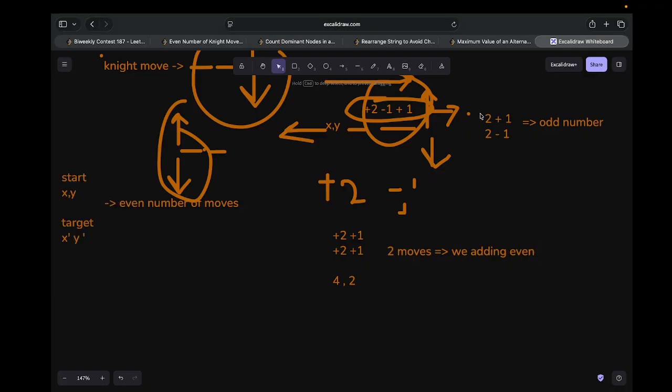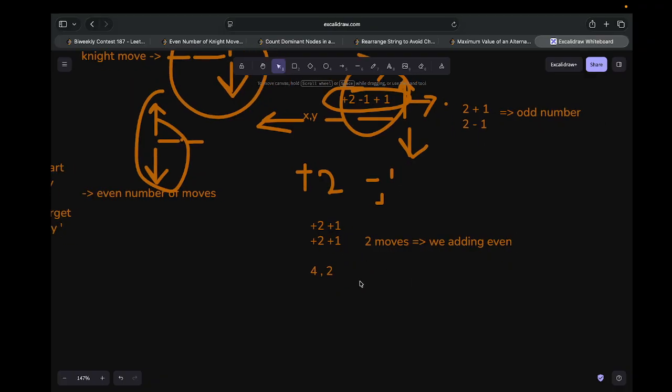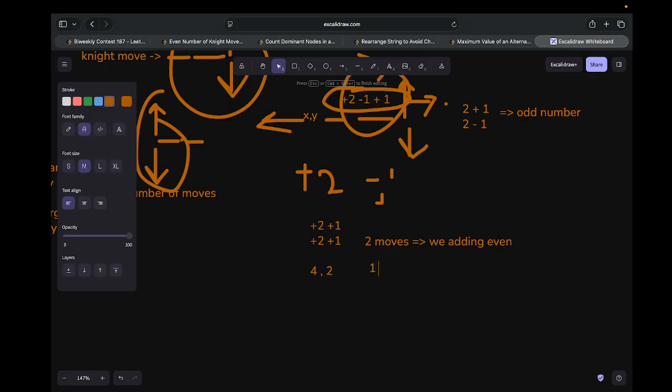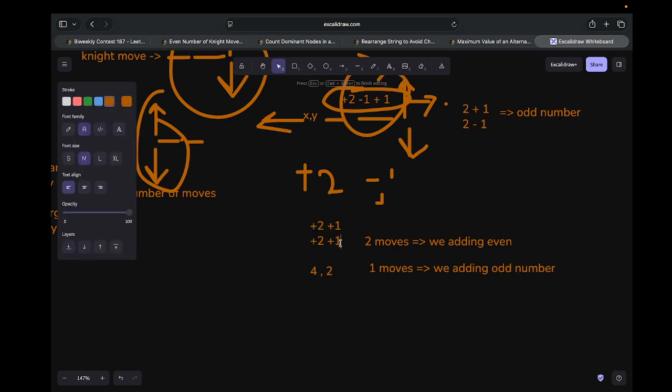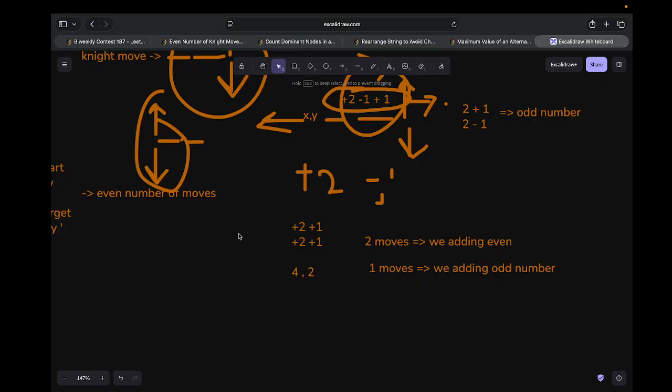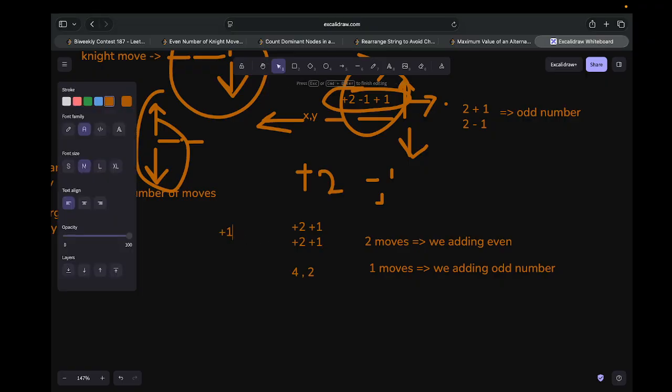And here, if we just talk about one move, we are adding odd numbers. If you see, we move our knight 2 times, and the total number we added is 4 and 2. And if we move it 2 plus 2 and 1 time, then the number we have added is 3, which is an odd number.